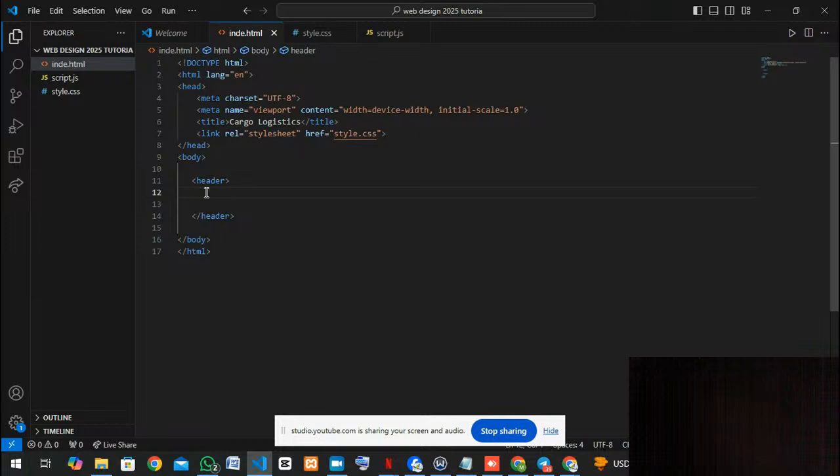Within here, I'm going to have a logo, or something that acts like the main name on the page. So here I'm going to have H1. Inside this H1, I'm going to have this name here, so let me just copy it and paste it here.